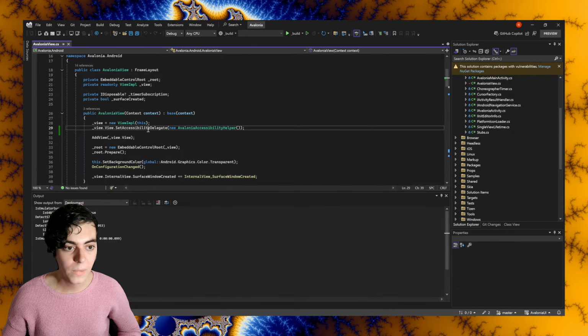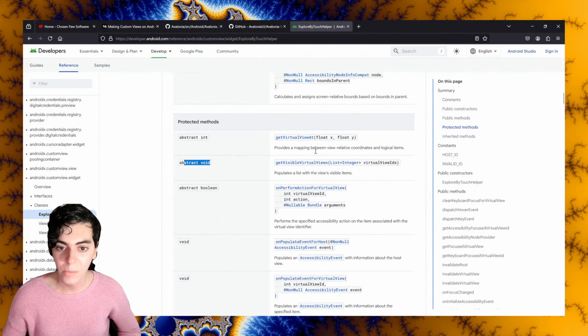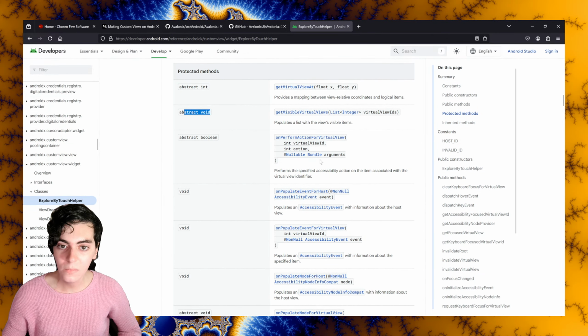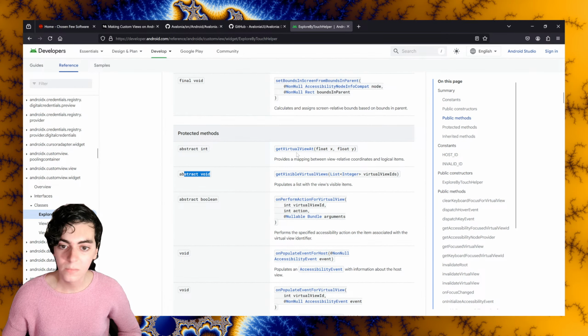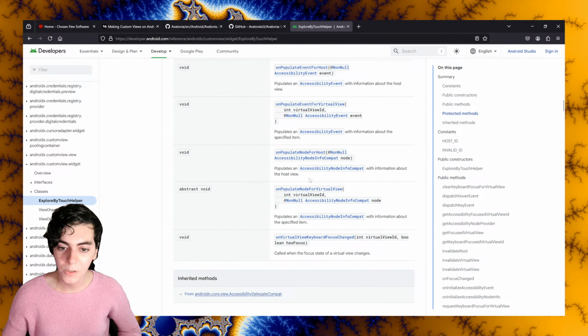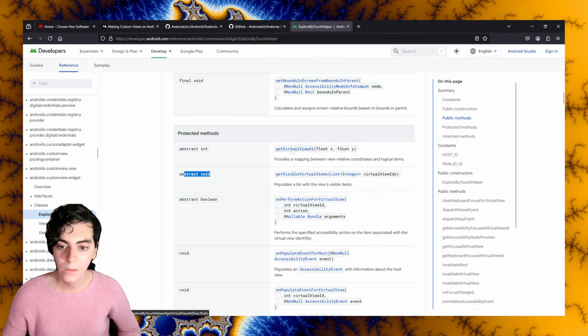All right. So we have our accessibility helper. So we're going to go ahead and implement that using this documentation. And I'm just trying to think the best way to go about this. Because I guess we could start with implementing this one.